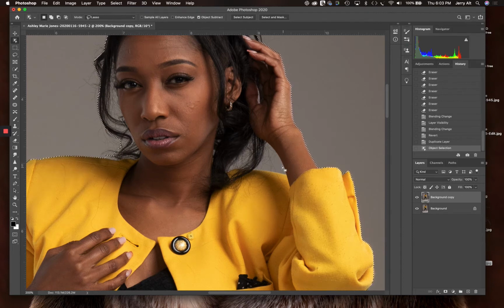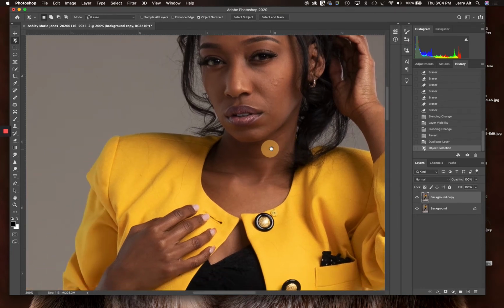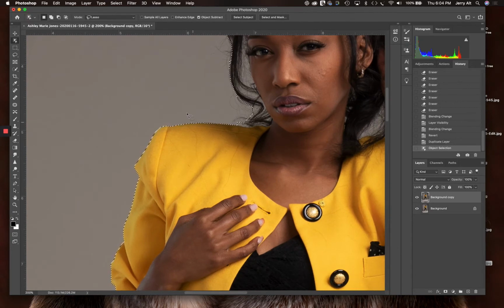So what I want to do is exclude this area from my selection. Well, how do you do that? If you hold the Option key down, the cursor changes to a minus sign. If you hold the Shift key down, it changes to a plus sign. So if for some reason I said, oh, I want some of this space outside of her arm, I'd hold the Shift key and say, I'm sorry, you missed something. And then Photoshop's going to go and add that area.